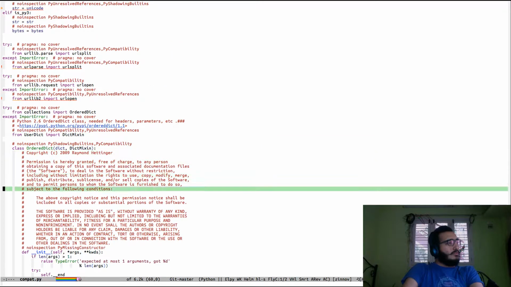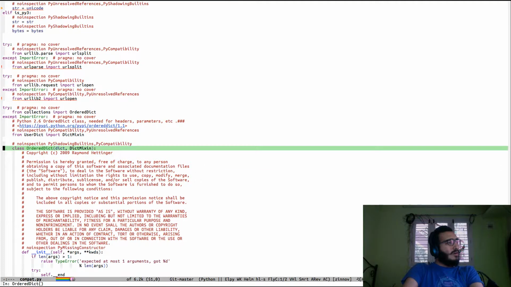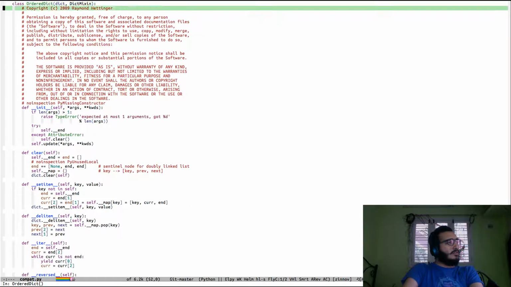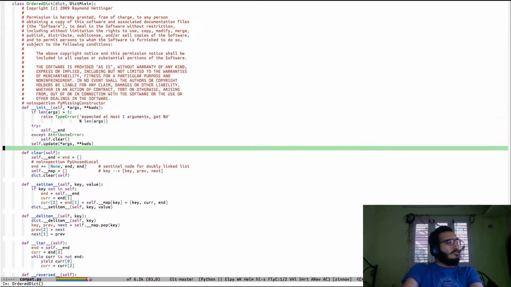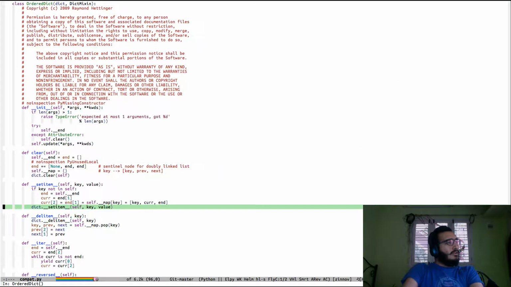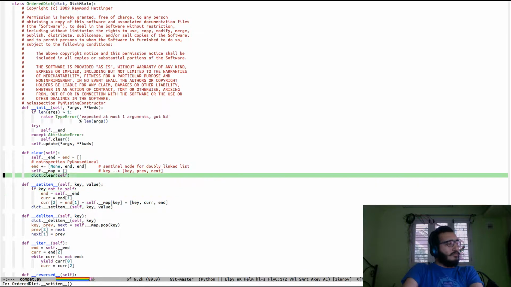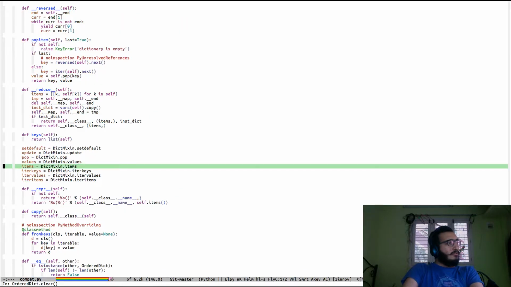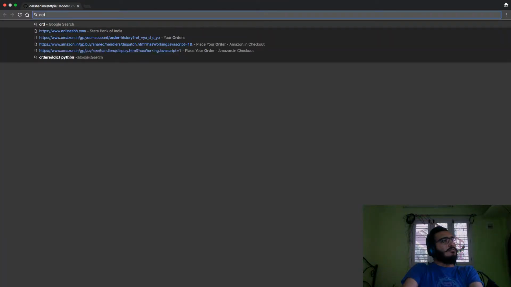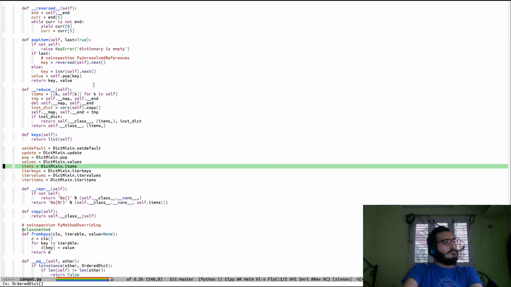Oh, input error. Ordered dict. Why do they have the ordered dict code here? Oh, I think it might be to support old versions of Python which do not have the ordered dict thingy. I guess you could do from future import ordered dict or some stuff like that.